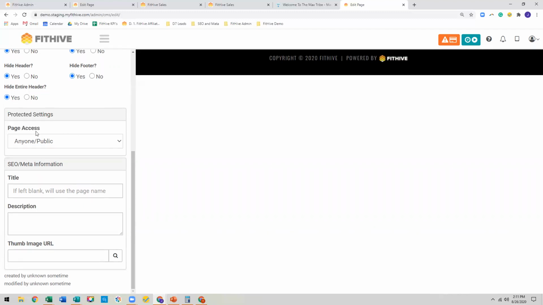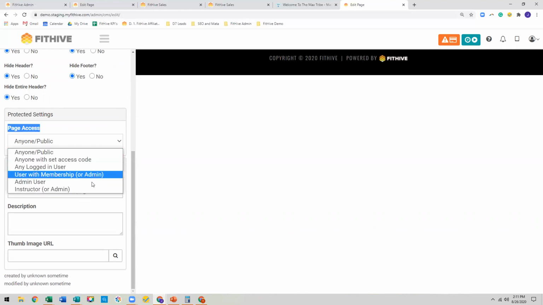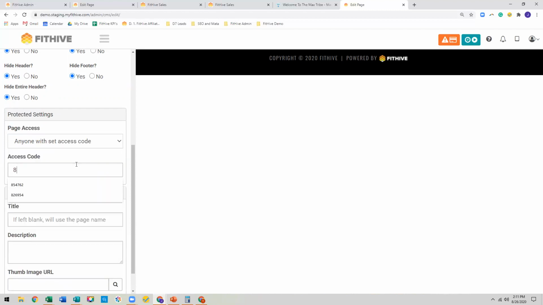All you have to do is this page access is determine who you want to give access to. Do you want to give it to anyone with a set access code? So if you give somebody a code, for example, whether it's marketing, leads, a coach, something like that, you can give it a code. And I'm going to say this is the code. Anybody with this code will be able to type that code in and get access to this page.